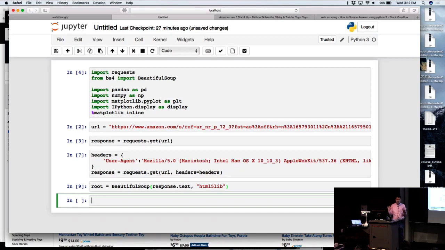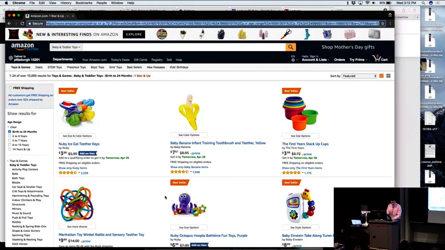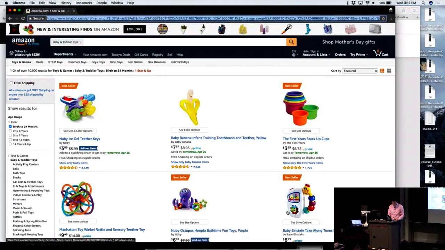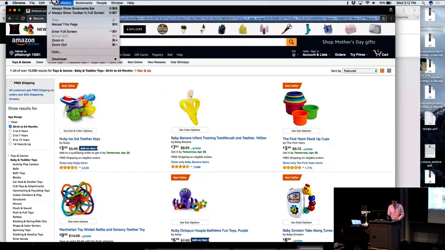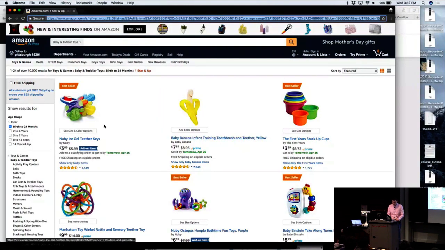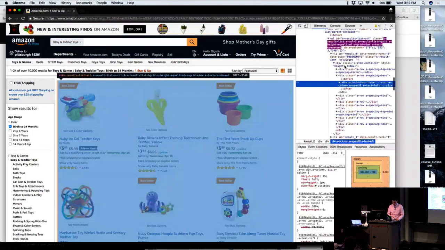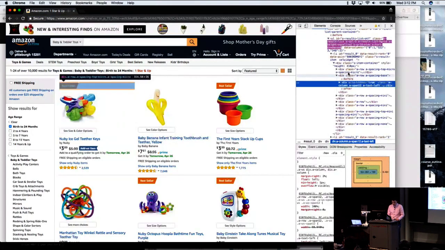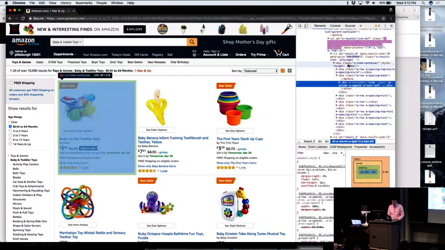Okay, and now I want to actually find these items on the page, right? The way I'm going to do that is I'm going to look here. I know how to do this better in Chrome than Safari. But Chrome is a very nice thing where you can basically inspect certain elements. So I can inspect this element here, and I can figure out what's the container that contains this thing.